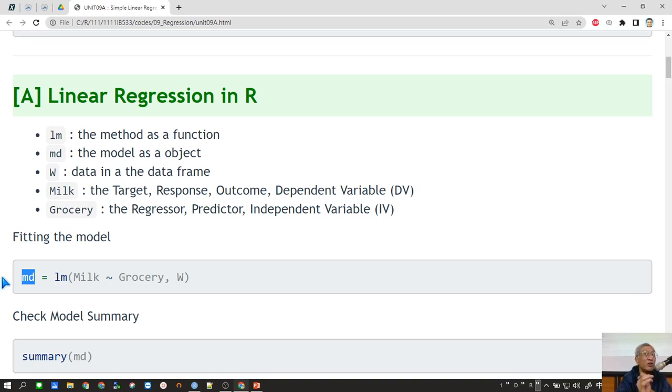lm, linear regression, is not a model. Linear regression is actually a method. You use this method, you put the data and the model spec into this method, and this method will build a model for you. It returns an object, a model as a data object, and here we give it the name md. Actually, you can use whatever name you like. So to build a model in R is very easy, very straightforward.